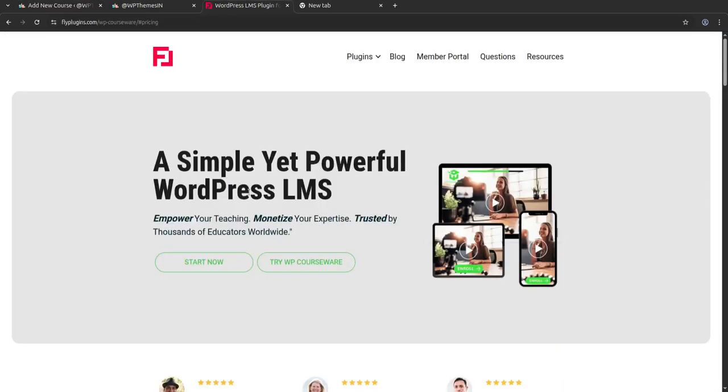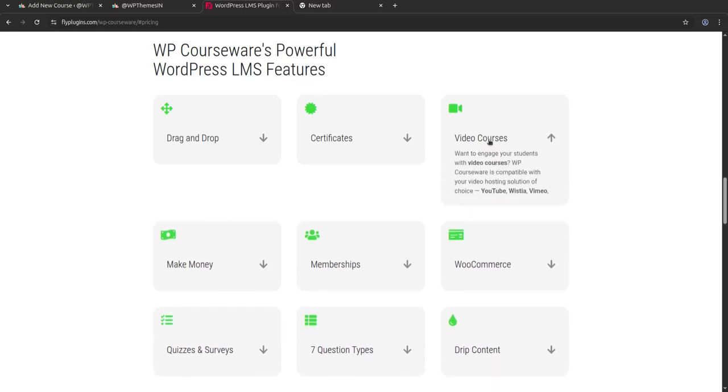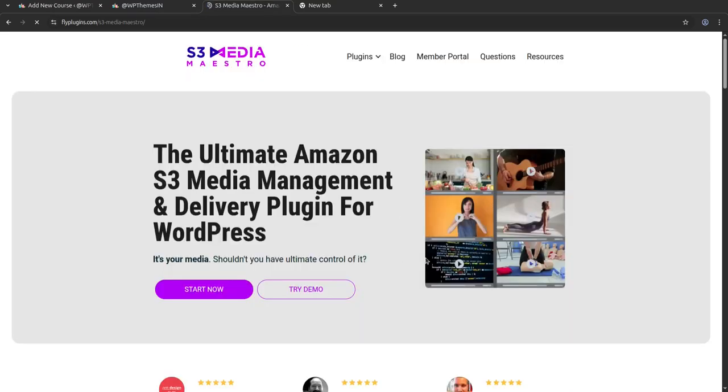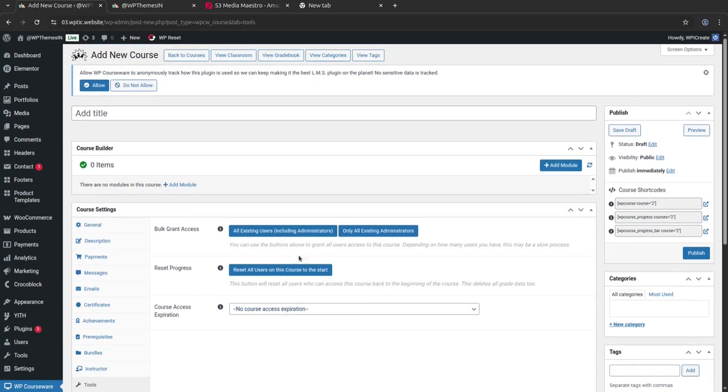Further, you can also explore other options like, as I said, certificates and video courses. How it can be done: S3 Media, Maestro can be added for YouTube or Vimeo videos. So it can be an add-on module, of course. We can start with S3 Media, or we can try the demo. Depending upon your requirement, you can add new add-ons, or for running basic text-based courses, it can be a complete module for your website. And the good part is that it can be configured with any existing WordPress theme and it works well.